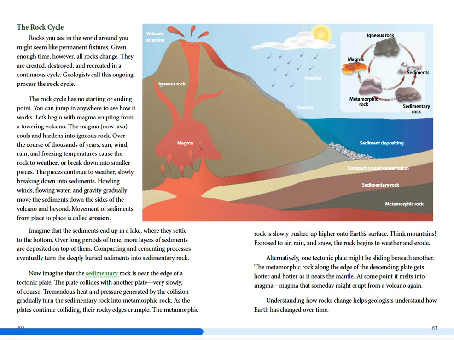Now imagine that the sedimentary rock is near the edge of a tectonic plate. The plate collides with another plate, very slowly, of course. Tremendous heat and pressure generated by the collision gradually turn the sedimentary rock into metamorphic rock.